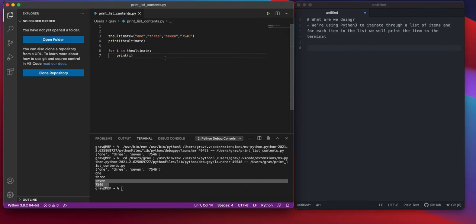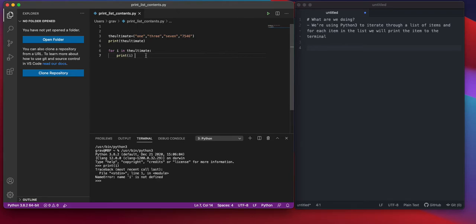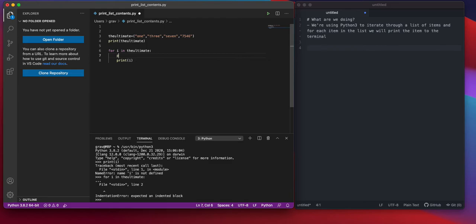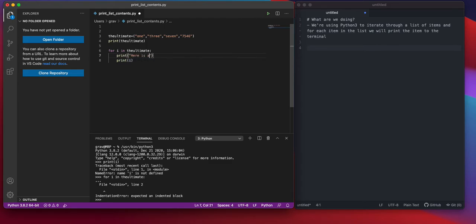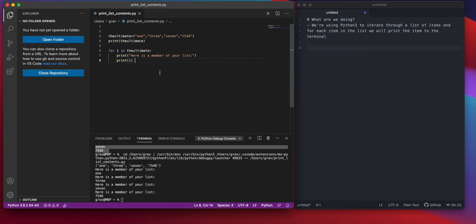What else could we do? Let's print another string. Print. Bam. All right, this is going to look really cool. So we're going to iterate through, and we're going to print each one. Here is a member of your list. Bam. Here's a member of your list.